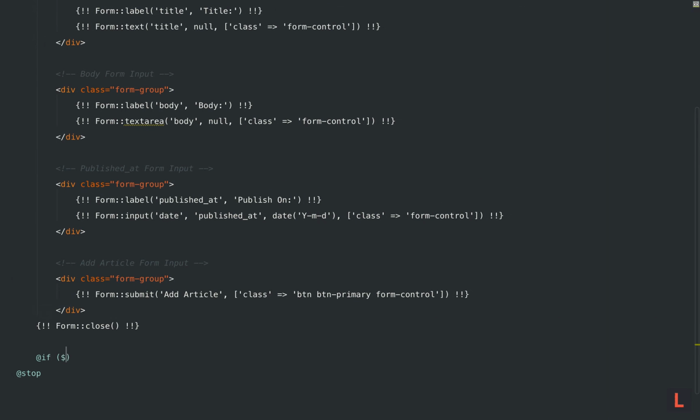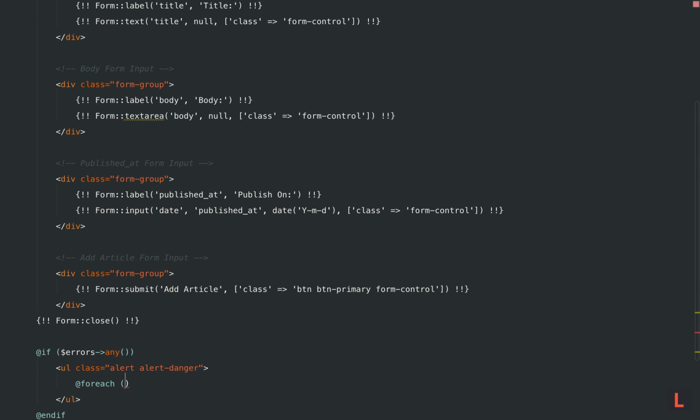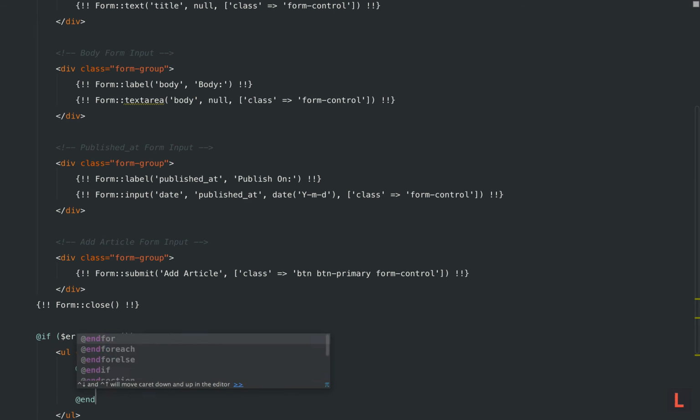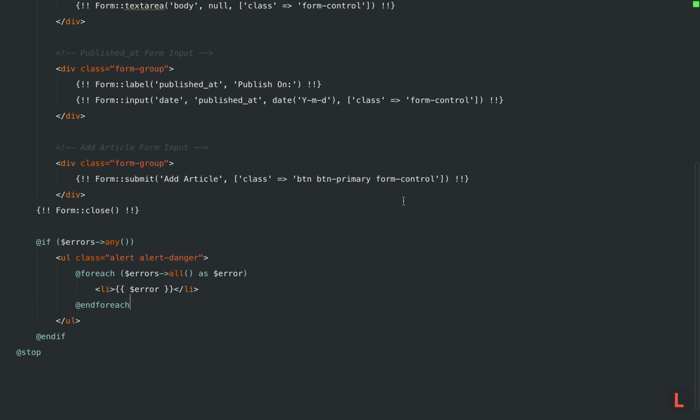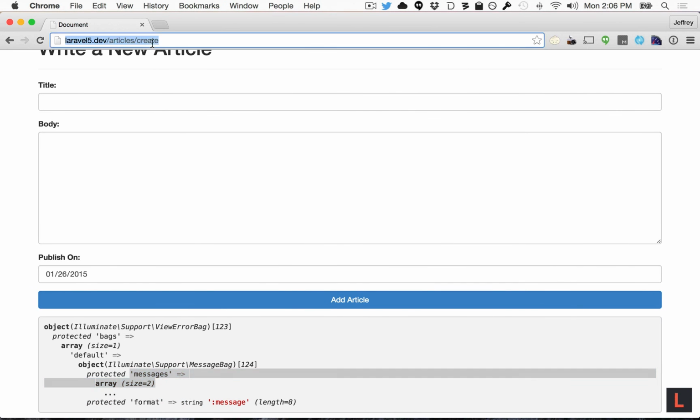So here's what we can do. We could say if we have any errors, this is nothing more than a helper method that lets us know if we have any errors. So if we do, and we'll end it at the bottom, then we want to display them. Why don't we use some Bootstrap classes? Alert and alert danger. Now I can say if we have any errors, then for each error as error, display it within a list item, like so. And then finally, end for each, and we're done. Pretty easy.